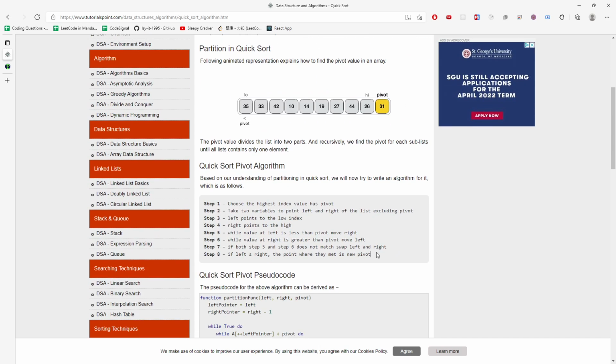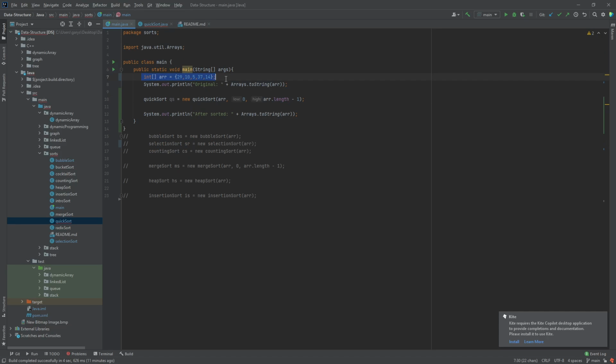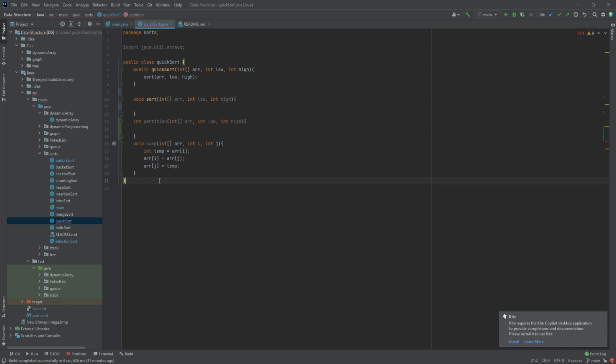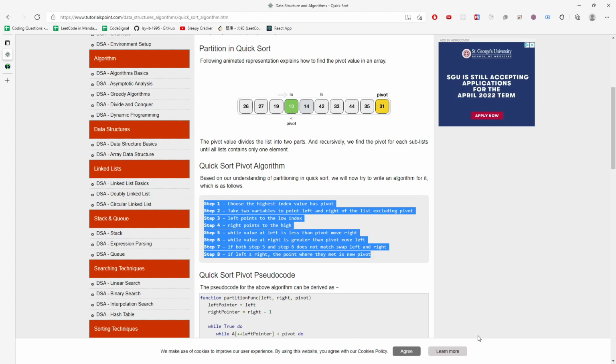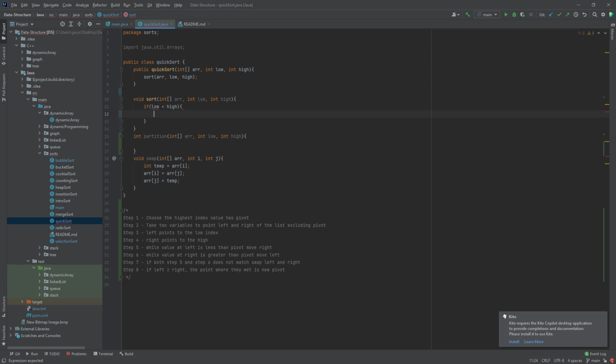So this is pseudocode. Maybe I can just copy and paste and then go by my code. So this is an array and it's the original array, and I will call my quicksort, printing out my sorted array. Right. So what I did is copy paste. So choosing the highest index as pivot. So I'm calling my sort with array, low, high, right? And I will have a low less than high in my index check.